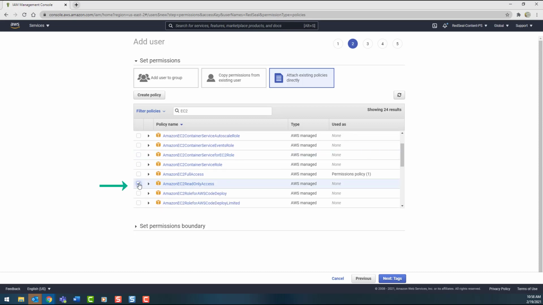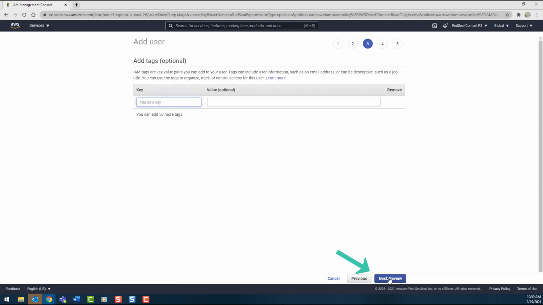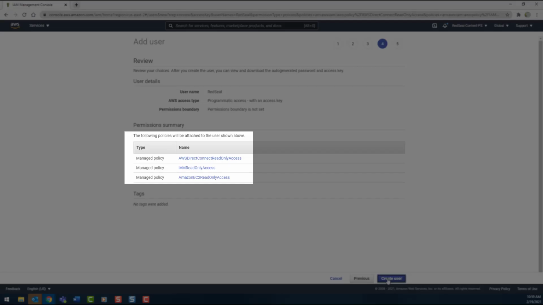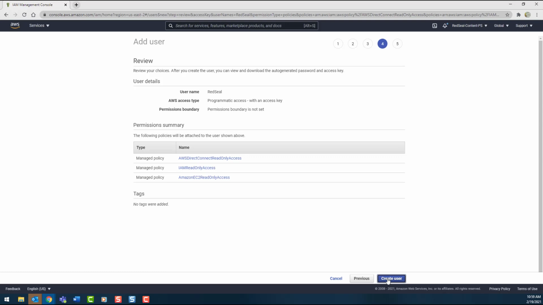After our selections, we need to continue by clicking the Next Tags button. AWS does not require tags, but they could prove useful for finding a user in the future. We need to click Next Review button. As a quick review, we selected programmatic access with an access key, and we selected 3 policies for our permissions. At this point, we can select the Create User button.